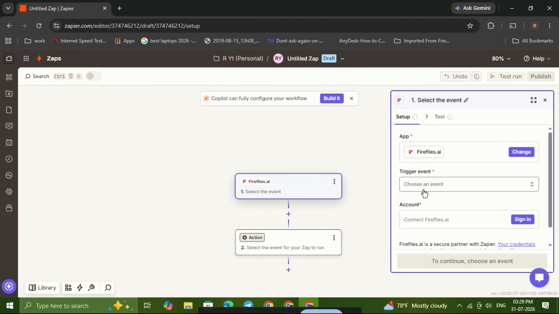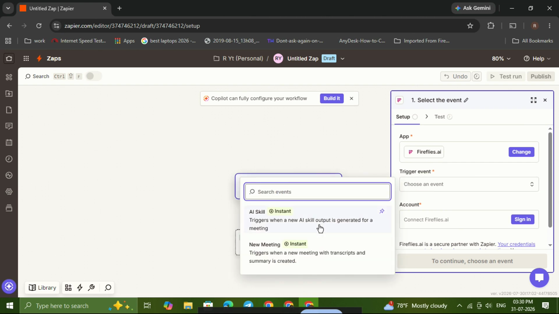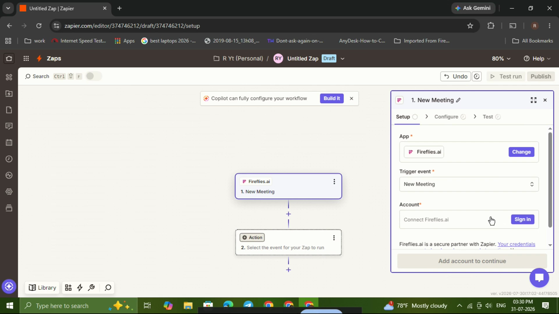Next, you'll need to choose an event. Depending on your workflow, you can pick any event that matches what you want Zapier to watch for. Once you select the event, Zapier will ask you to sign in to your Fireflies AI account. Go ahead and log in, so Zapier can connect securely and access the data it needs for the trigger.